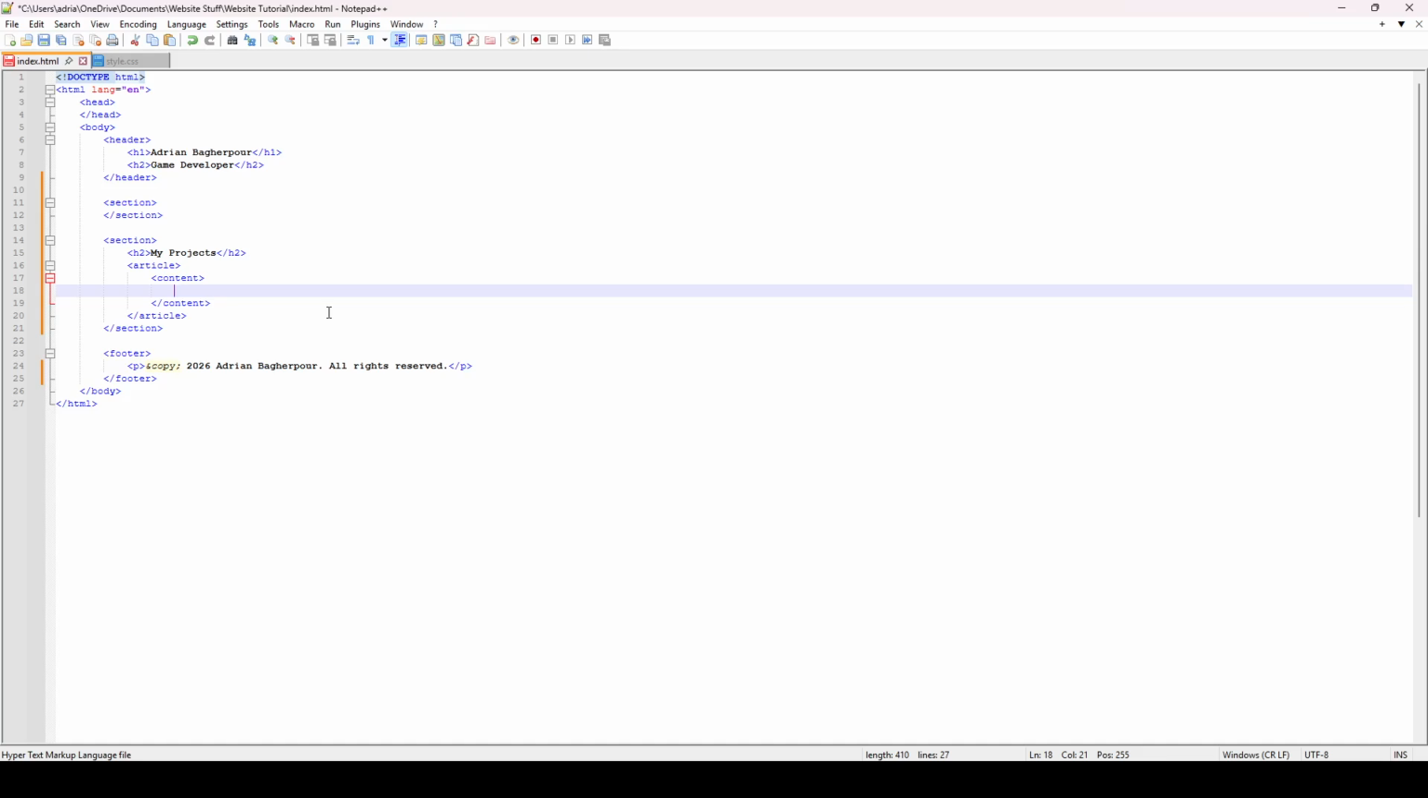Let's create another paragraph, and let's create a link this time. So the A tag is actually for a link. I'm not too sure what A stands for. So yeah. Also, let's not forget to close the paragraph.